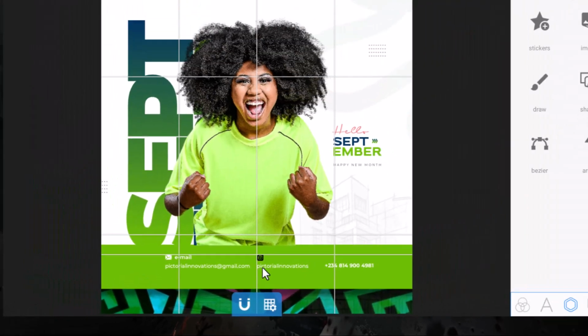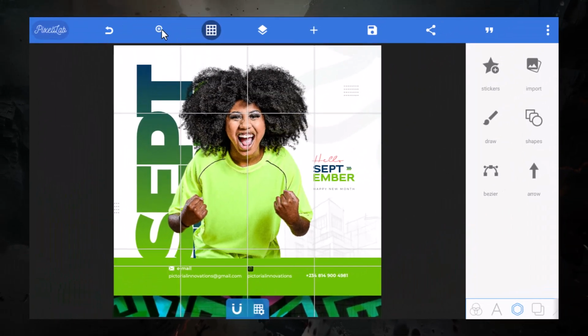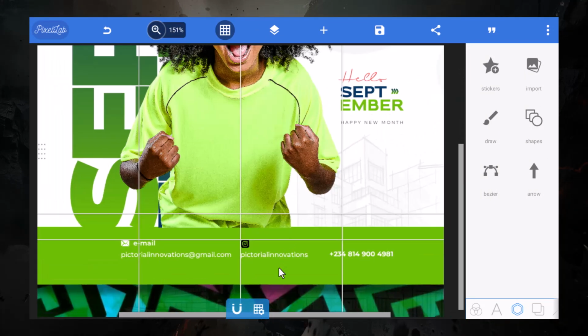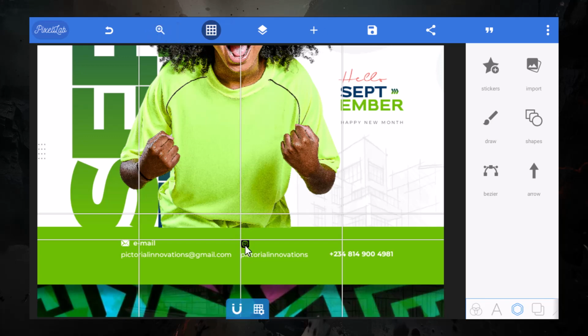So you can zoom in. If you want to zoom in, you can click on this magnifier tool, then zoom in like this to see what you are doing. Click on the magnifier tool again to start working, because you cannot start working unless you deactivate the zoom function. So don't click on this 151, which is the number. Click on this magnifier tool again. If you are ready to take it back to the full view, click on this magnifier tool again, then you continue working.